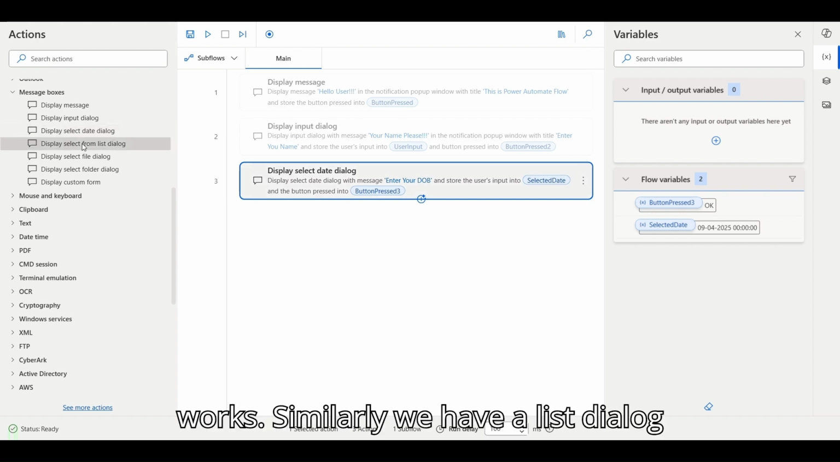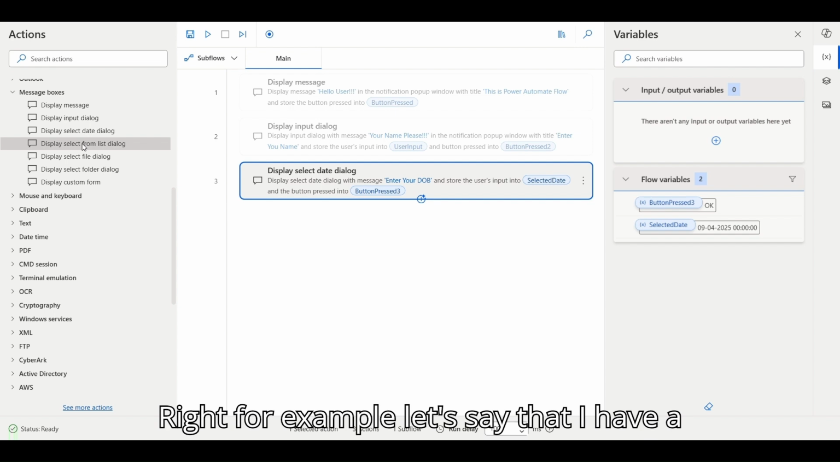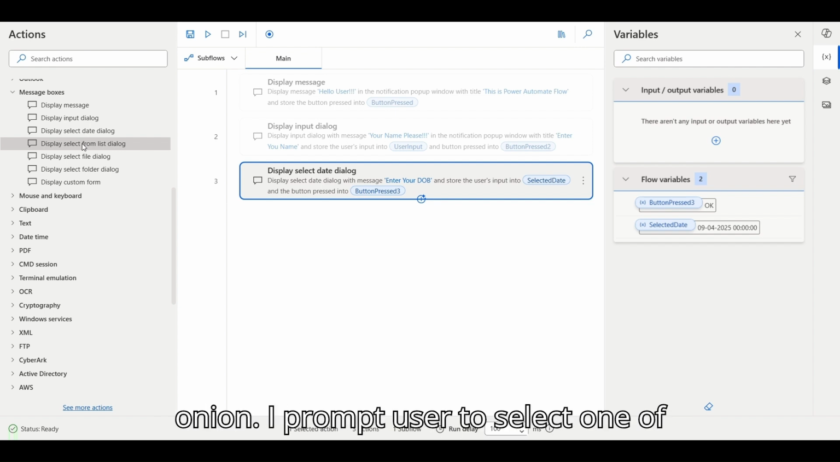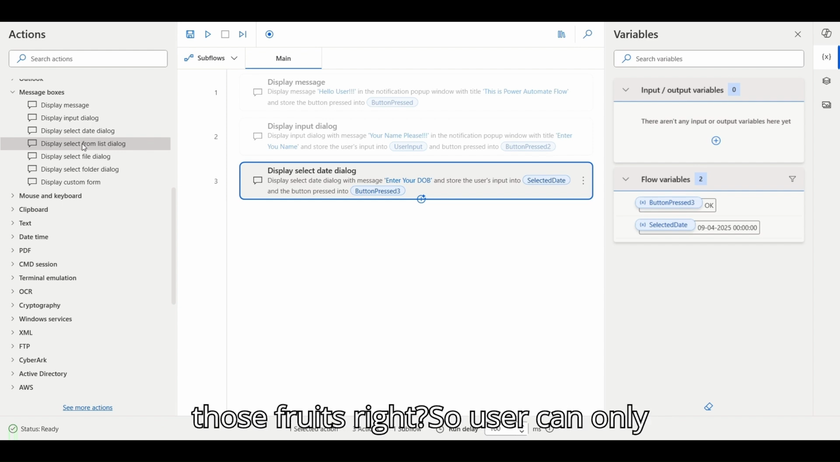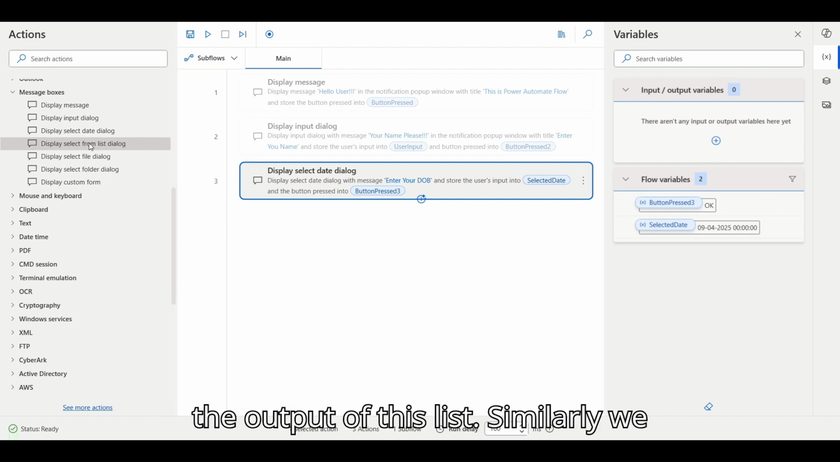Similarly, we have a list dialog where we can allow the user to select from a given list. For example, let's say that I have a list of fruits: apple, grapes, orange, and I prompt the user to select one of those fruits. The user can only select one, and that selected one will be the output of this list.